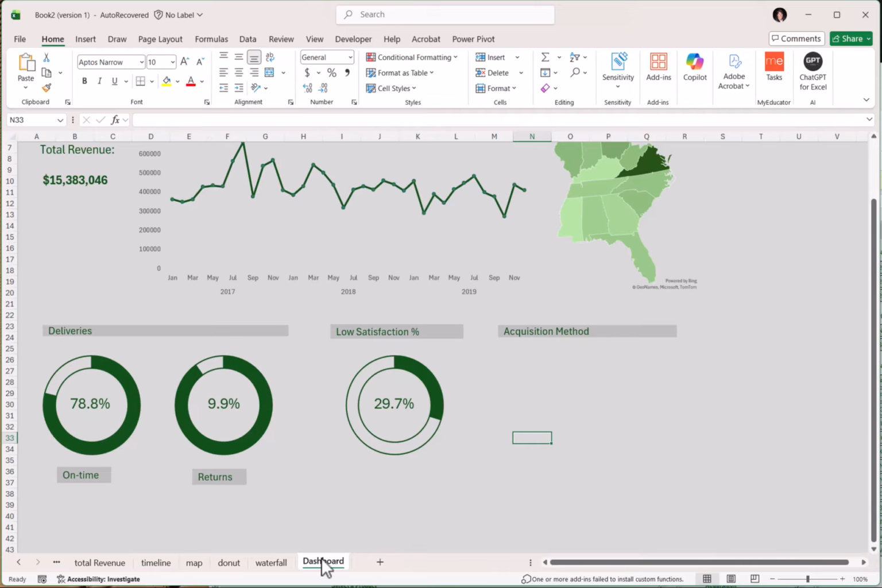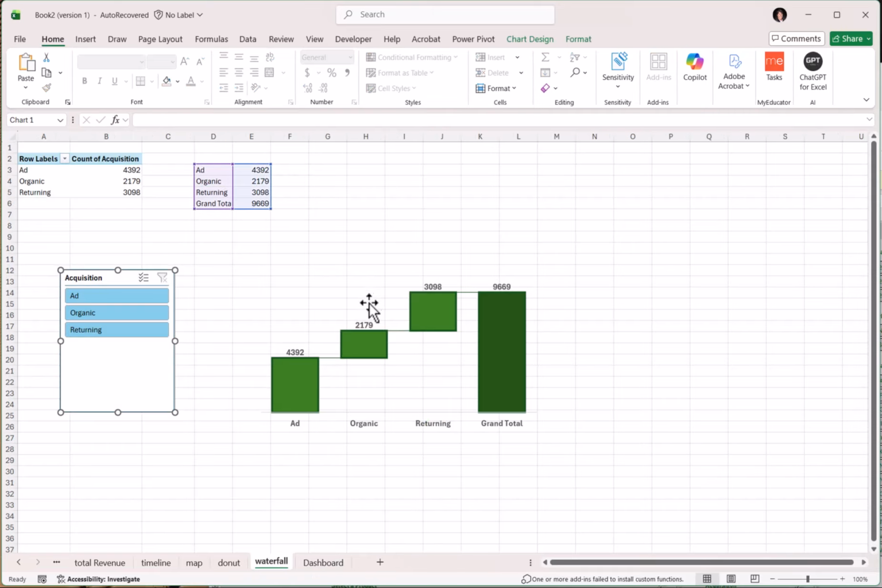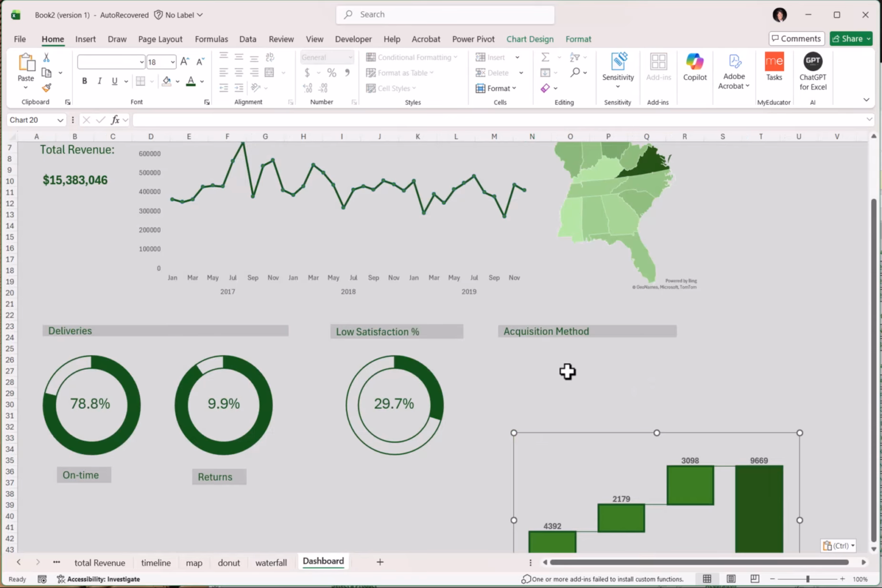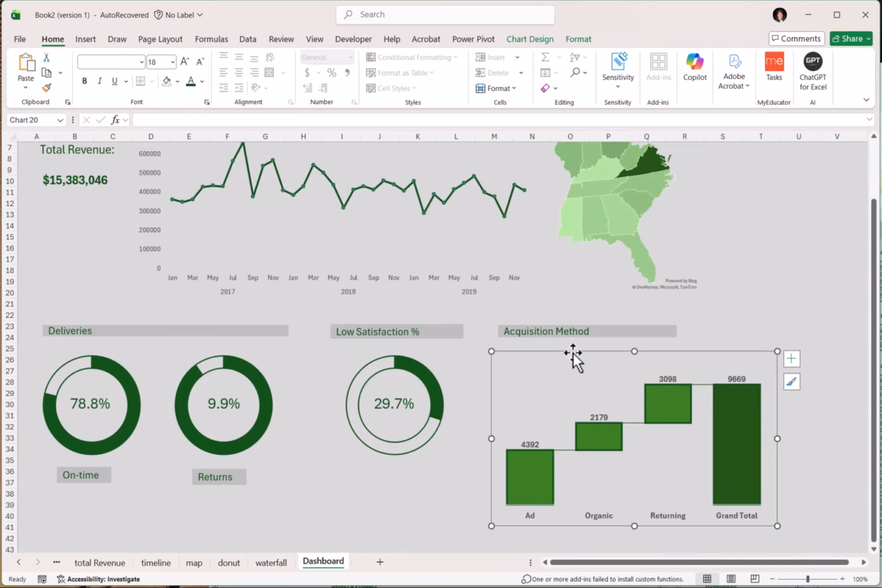I'll take it. Okay, last waterfall chart. Bring this one in and size it.